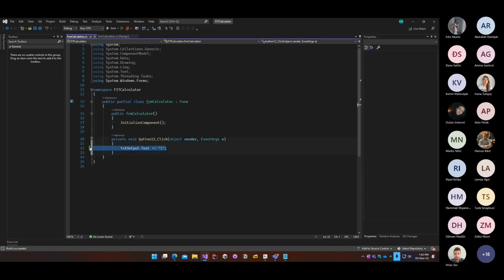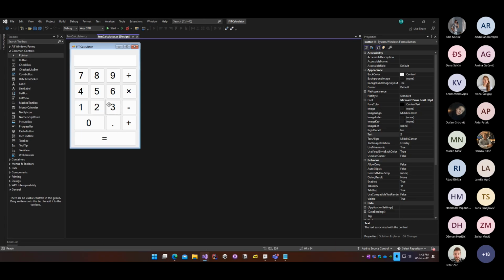Now, one of the things, another trick to solve this problem, because each one of them actually has exactly the same behavior, is that I'm grabbing just the text on the button, and the text on that button will never change.